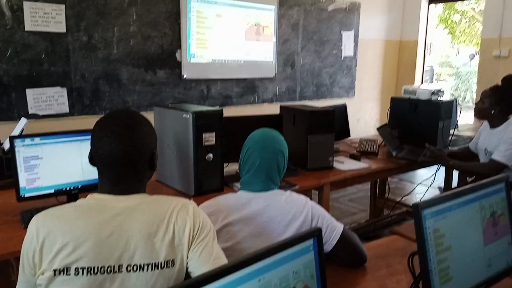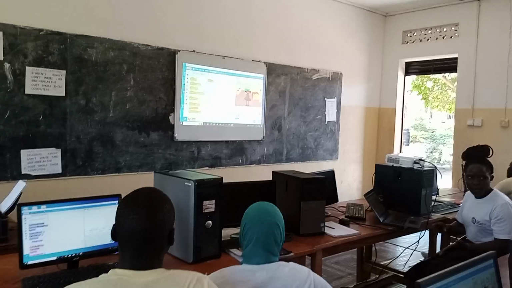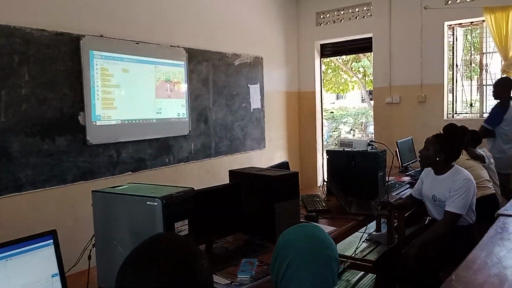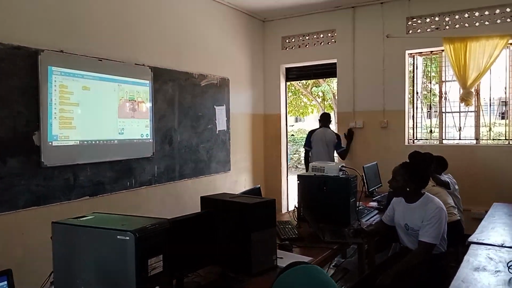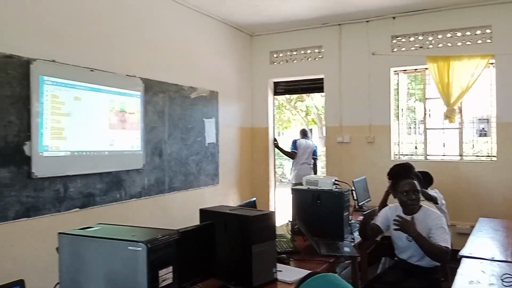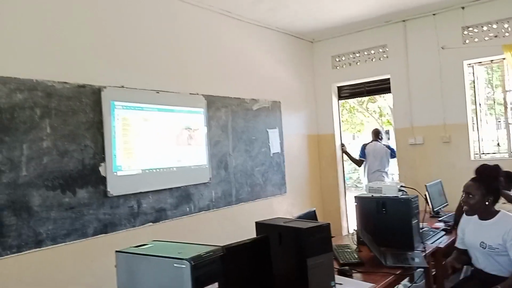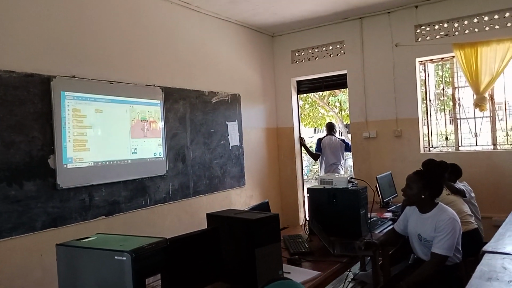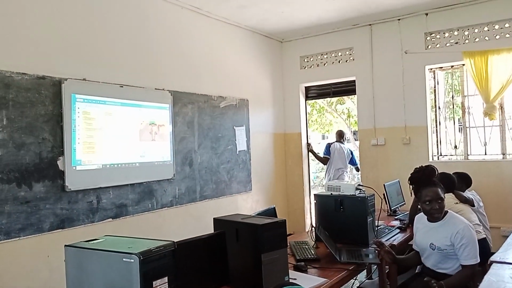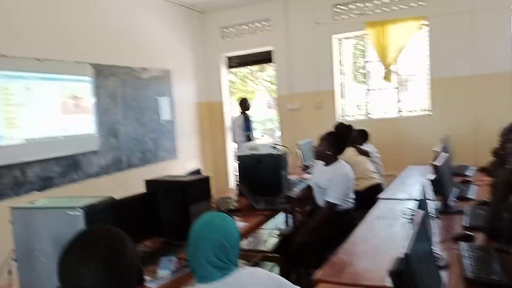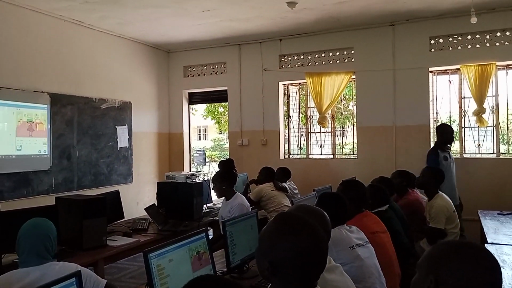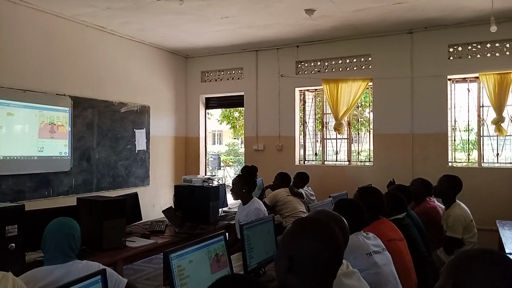The flag helps us to run our programs whenever you click on it. Whenever you click on the flag, it helps your program to run, okay? Then when you click on the red button, it stops. Is it okay? So now after there, we want Ballerina to move, but I want her to move 10 steps.